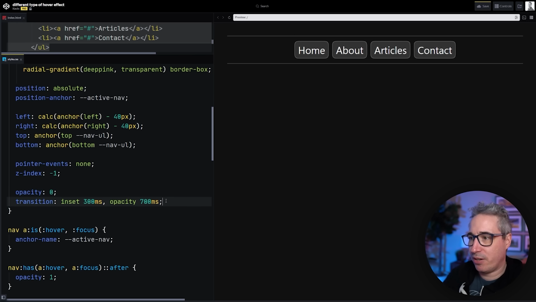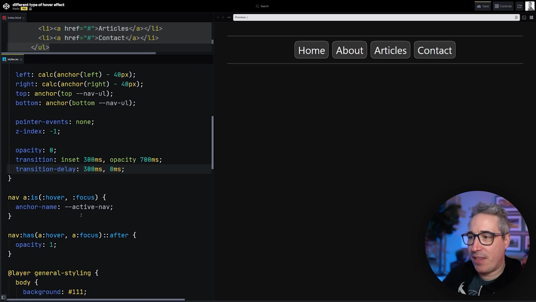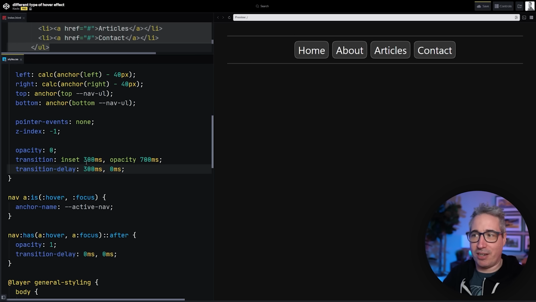so I'm actually going to do here a transition delay of 300 milliseconds for the inset and 0 milliseconds for the opacity. And then this one will get a transition delay of 0 for everything. We'll be explicit. We'll do it for both. So the idea here is, and again, the custom properties are good here. So if you need to modify a value, these should match.